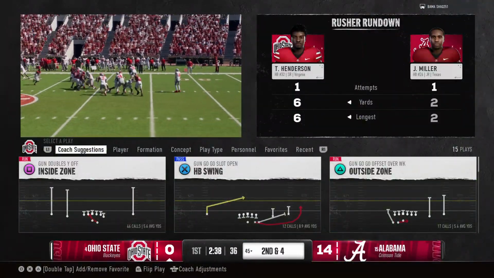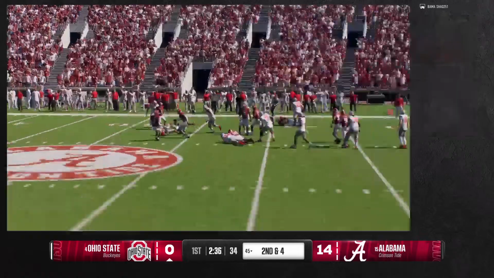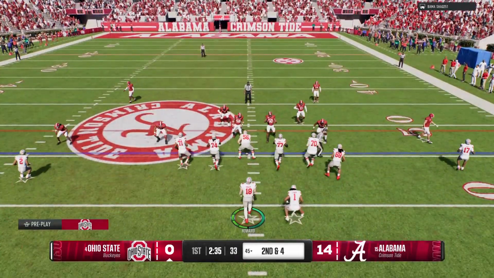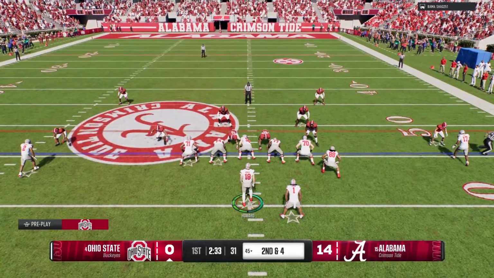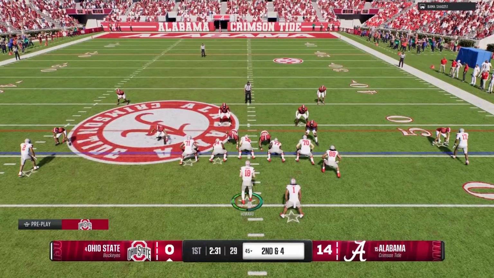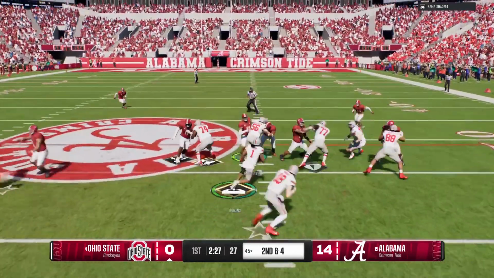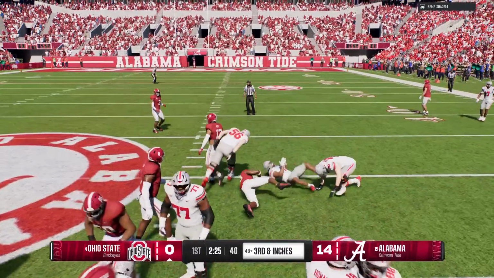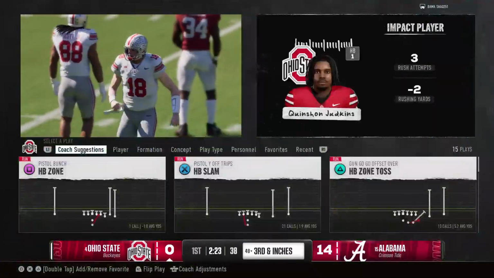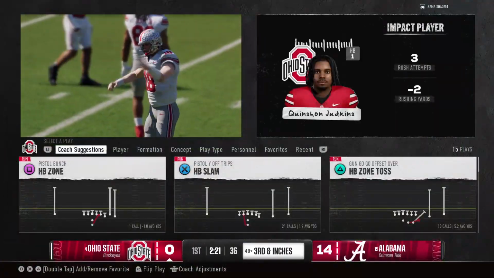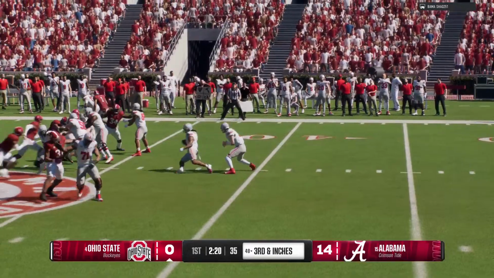It's 2nd and 4. Coaches always harp about staying ahead of the chains, and when you can run with that type of efficiency on first down, man, you are doing just that. Looking for space. It's Judkins. And they'll stop him just short of the first down, just inches away from moving the sticks.